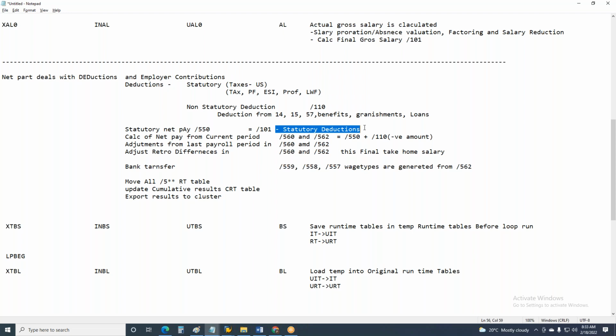Statutory deductions means income tax and PF and all this, no? What does the statutory deduction mean? Income tax, PF, labor welfare, ESI. That's what we are deducting. First, statutory deductions have to be deducted because those are legal deductions. After that, non-statutory deductions are deducted.